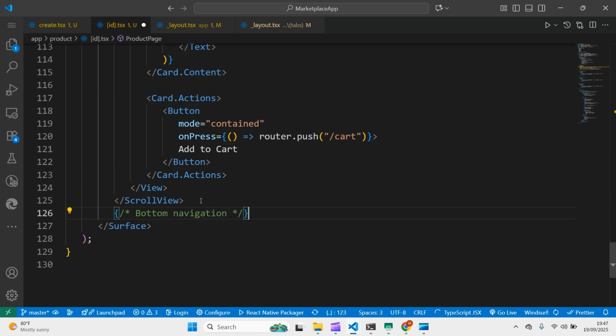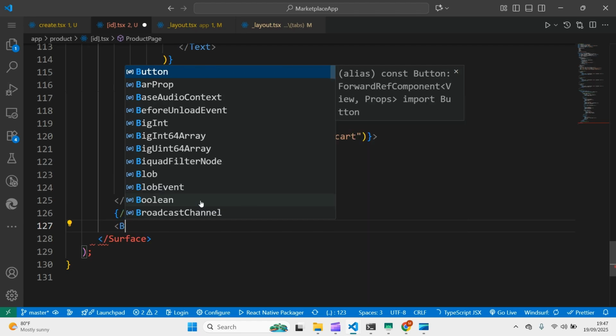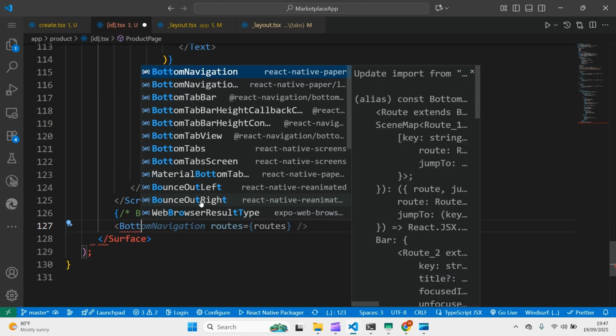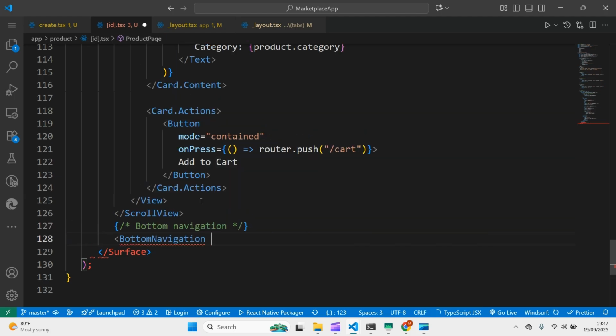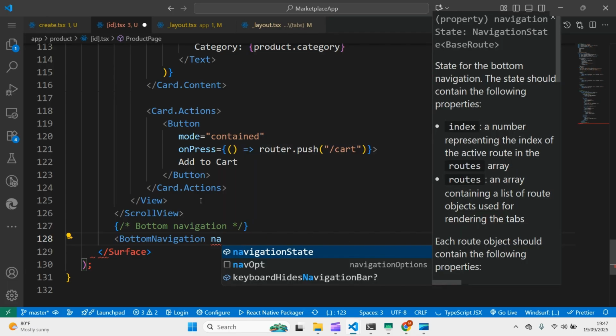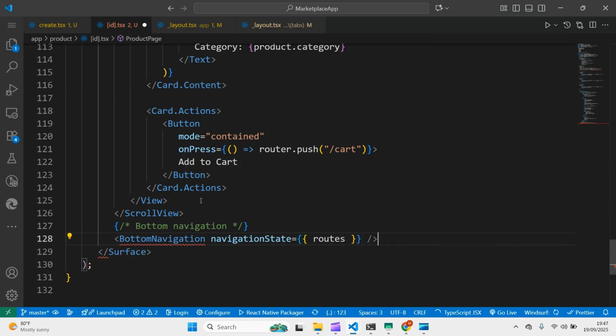Yeah, here. So we can do bottom, just type it. TypeScript will import it automatically. Bottom navigation, and you pass the route. We can say navigation state. We can pass index. So for index, we're going to have navigation.index. Here we don't have index yet, but you can pass navigation.index.